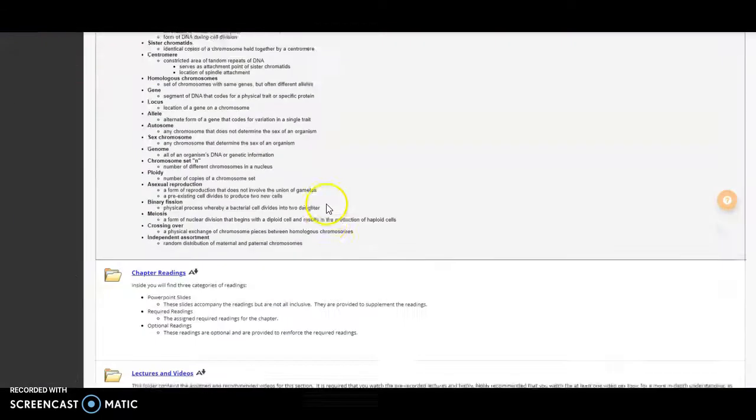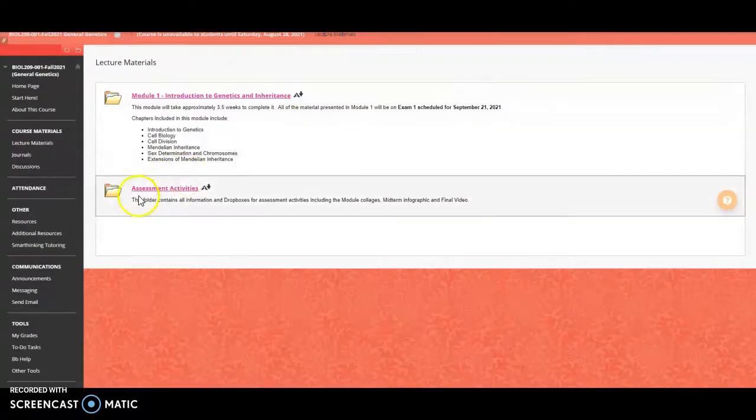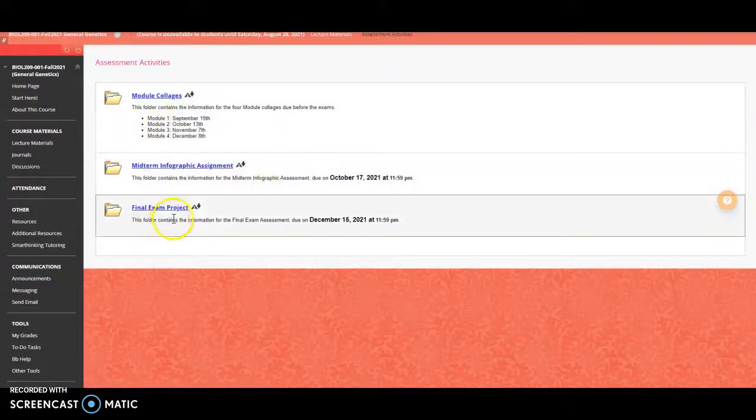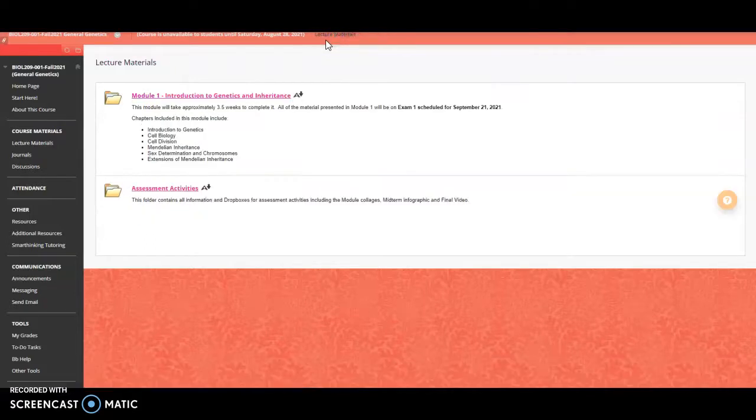And this is how it looks for each and every lecture. The assessment activities are up here already for you. These are the non-traditional assessments that we'll talk about. So your module collages, your infographic due at midterm, and then your final project due at the end of the semester can be found here. This is available now so that you can go in and get an idea of what you have to complete, so that you're not telling me at the end, oh, I didn't have enough time, or oh, I didn't know. It's here for you, okay?